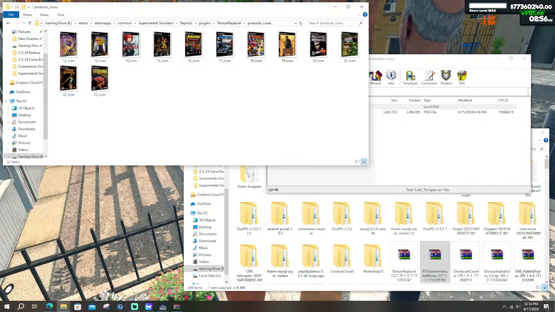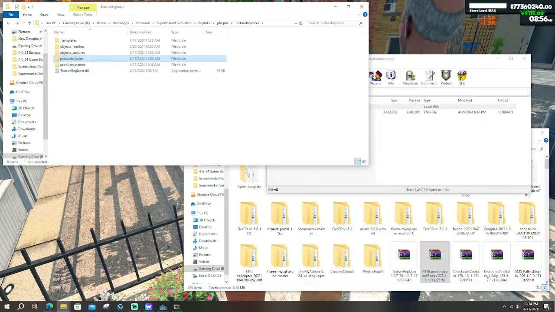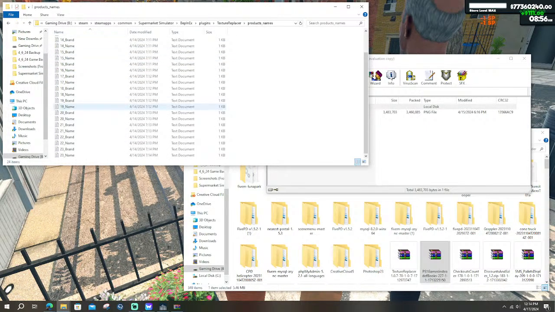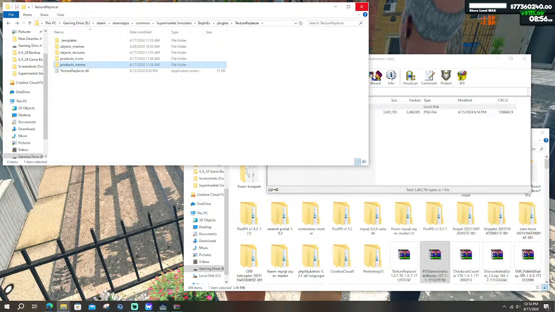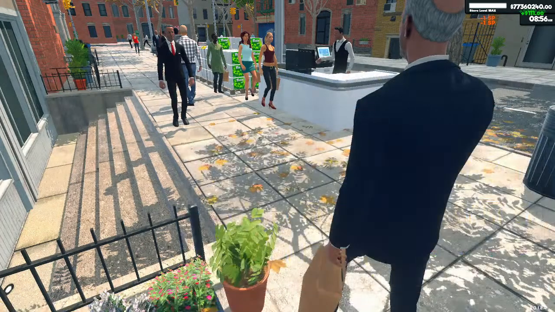Then the next one's icons. Those are the icons. And then product names. And these are all the product names. So that's cool. Very easy. Not bad at all.